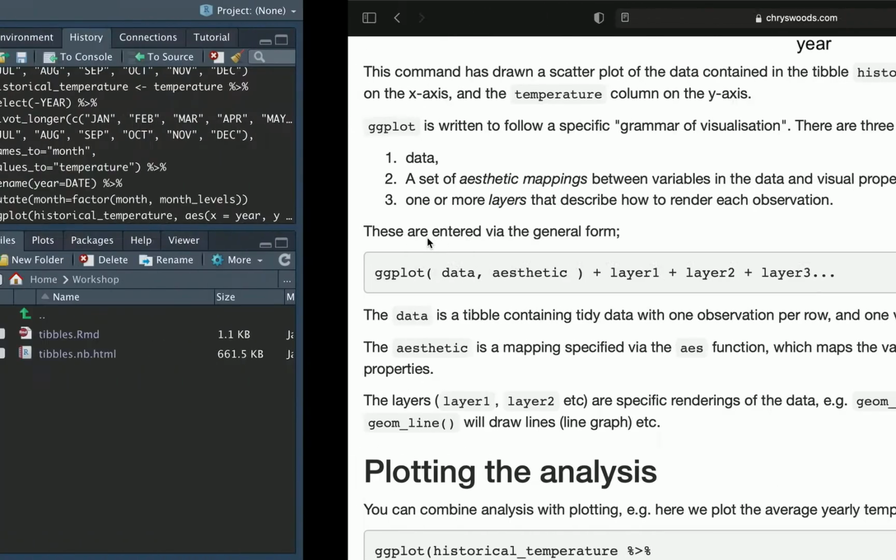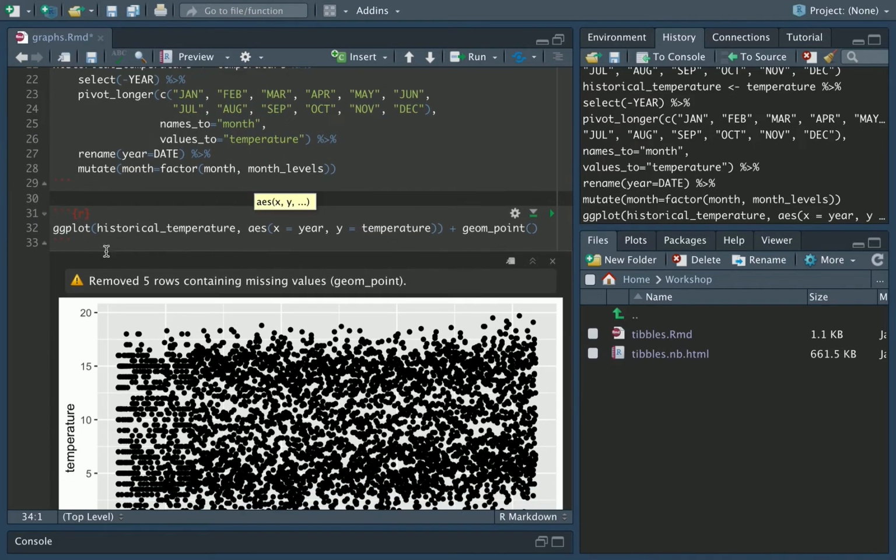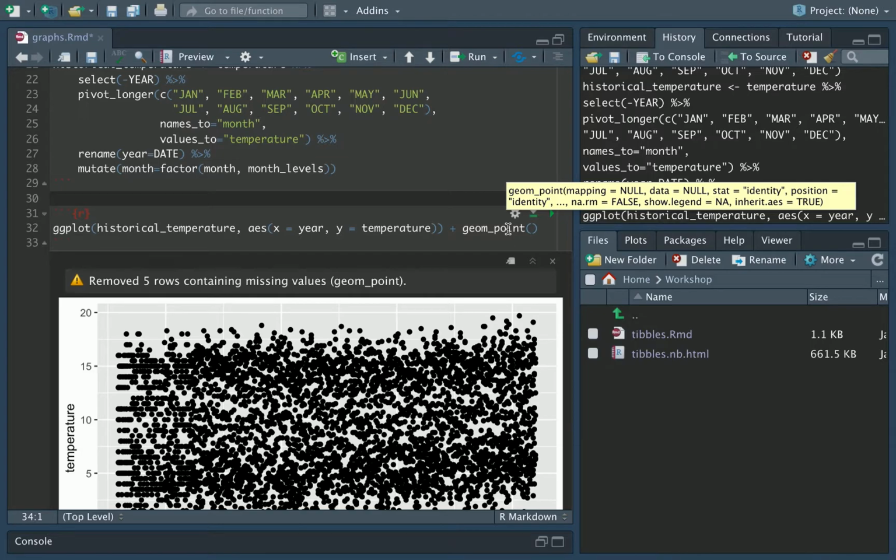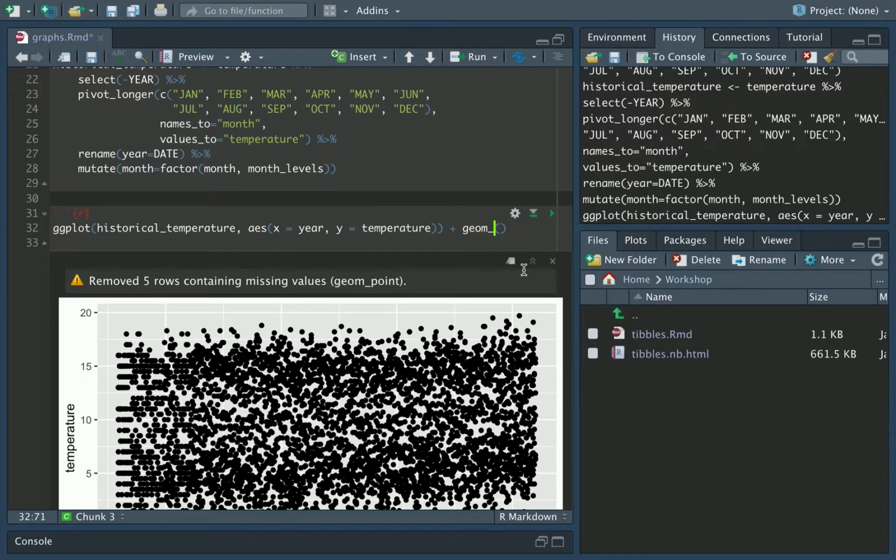So in this case, if we go back to this, in ggplot our data was the historical temperature tibble, and our aesthetic was year goes on the x-axis and temperature goes on the y-axis. And we added one layer, which was a scatter point plot of the values of the individual temperatures. Now there are other geoms as well. We could have used geom_line. Let's see what this does.